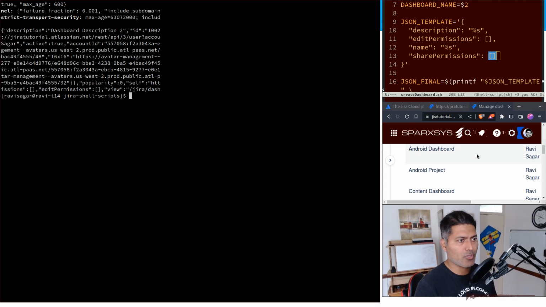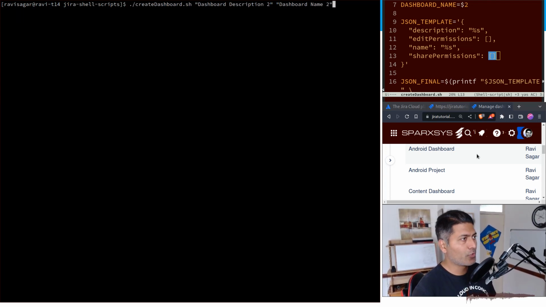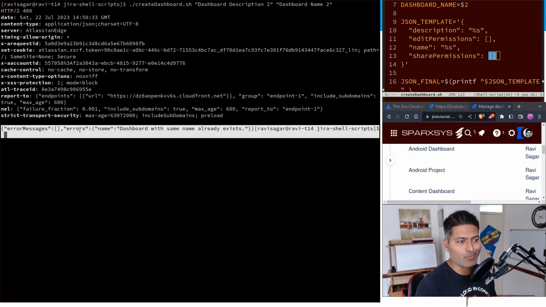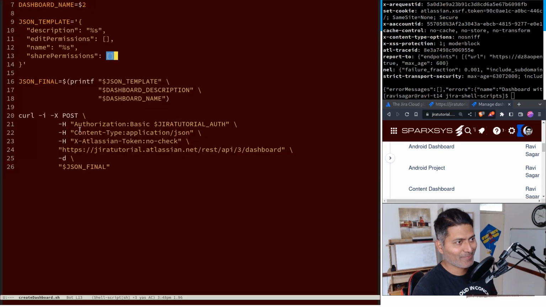And if you go to my GitHub repository, the link is in the description, you will find these scripts. If you run the same command, you will get an error because there is already a dashboard with the same name. But of course, when you're doing these things using your own script, you have to do the error handling. But it is good to know that now we can also create a dashboard using REST API.